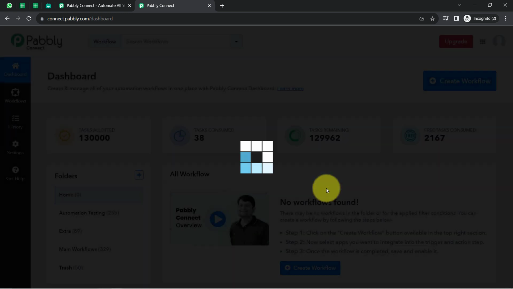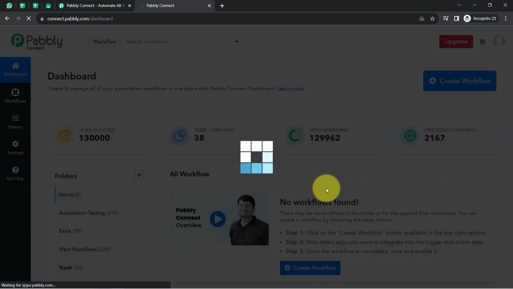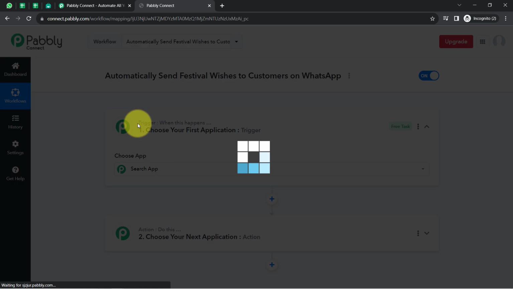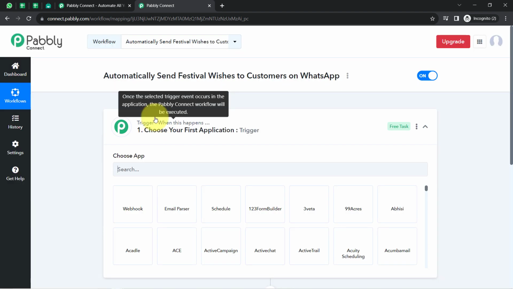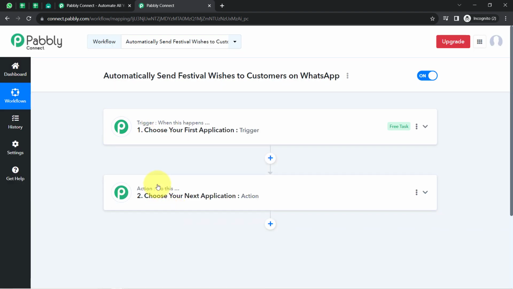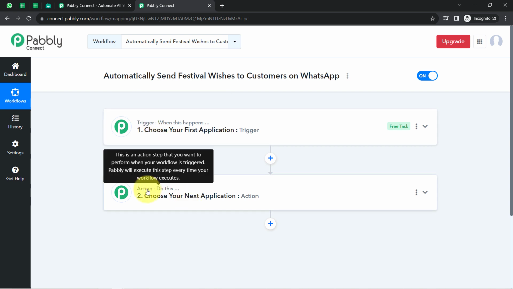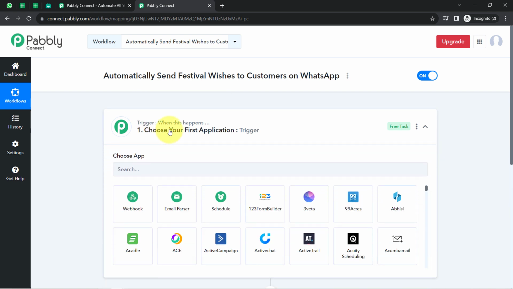Now simply click on create, and after that you will find two boxes. So these boxes are actually called trigger and action, and here the trigger means when this happens, and action means do this. So when something happens in the first application, then automatically do this in the next application. Okay, so this is how you need to select the application in this trigger and the action window in which you are building an automation.